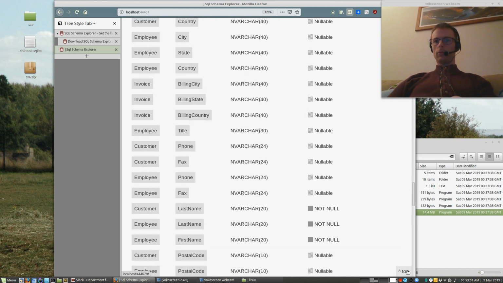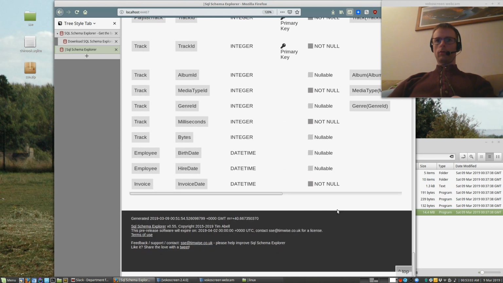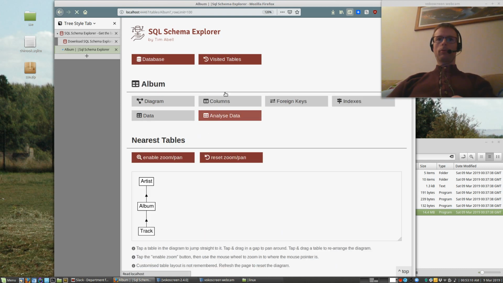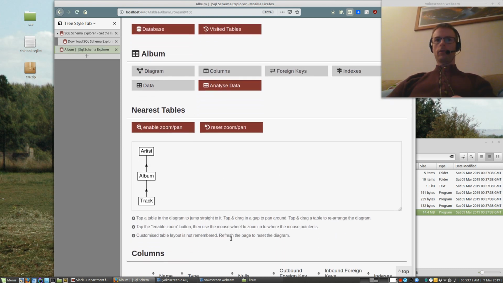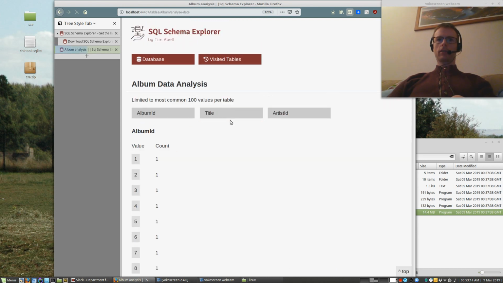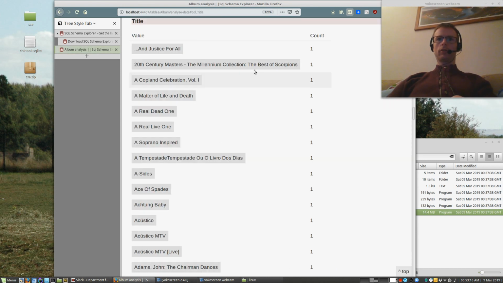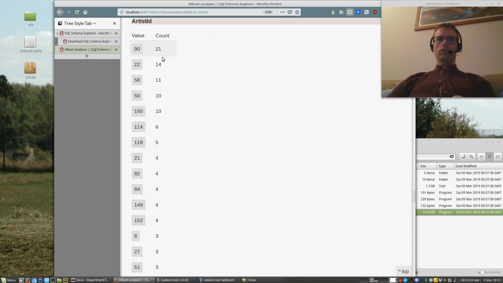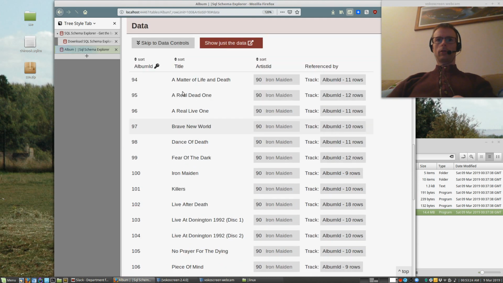Oh, by the way, there's a little top link, that's new. So when we go all the way to the bottom and we want to get back up, we can just always click that now, which is nice. If we're going to pick a table, the diagram's still the same. I don't know if you've seen Analyze Data. This will show you how common all of the different field values are. So there are 21 with artist 90, and we can go look and see this is all of the Iron Maiden ones.